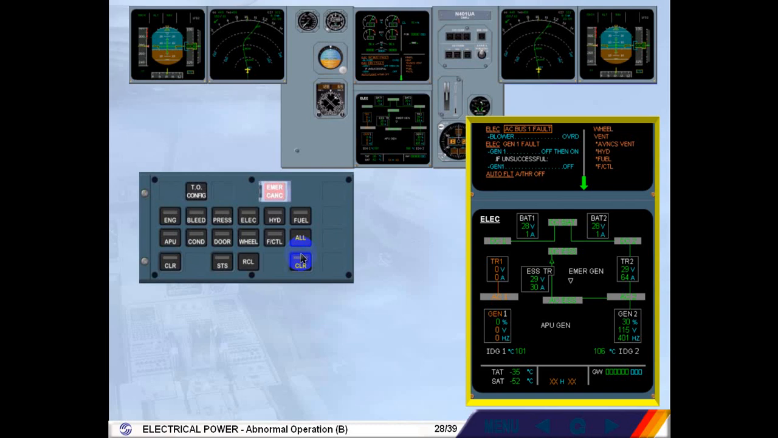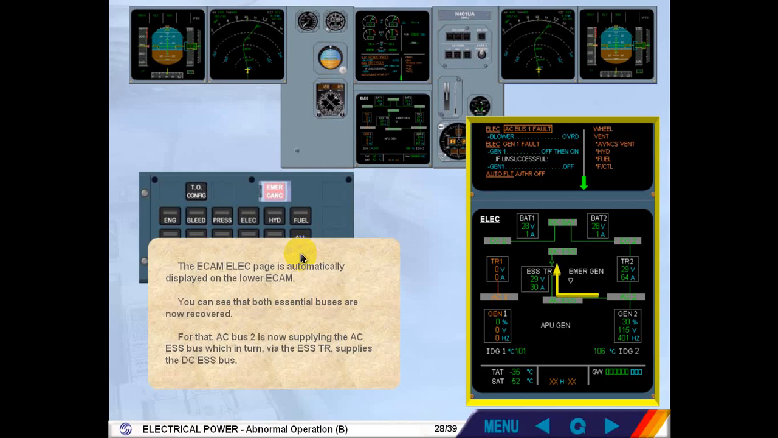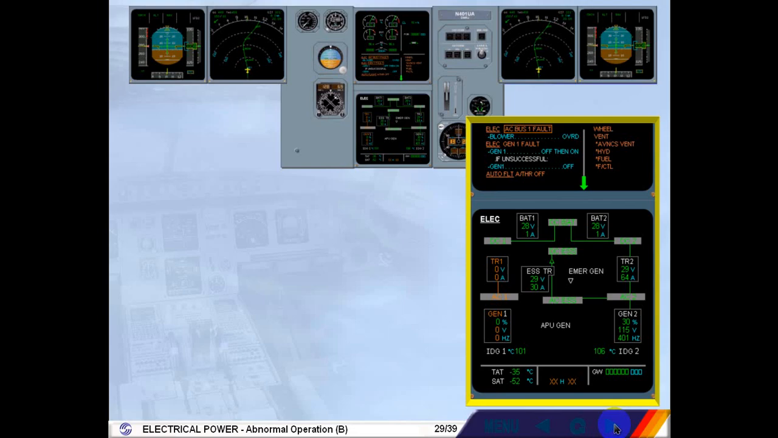The ECAM electrical page is automatically displayed on the lower ECAM. You can see that both essential buses are now recovered. For that, AC bus 2 is now supplying the AC essential bus, which in turn, via the essential TR, supplies the DC essential bus. Observe the new essential TR box with its parameters.